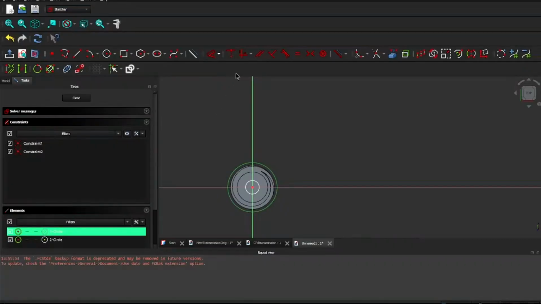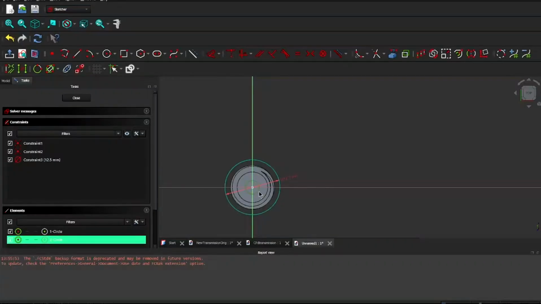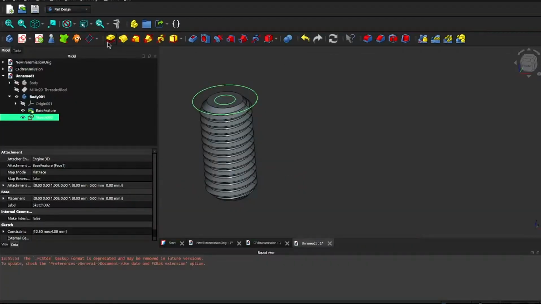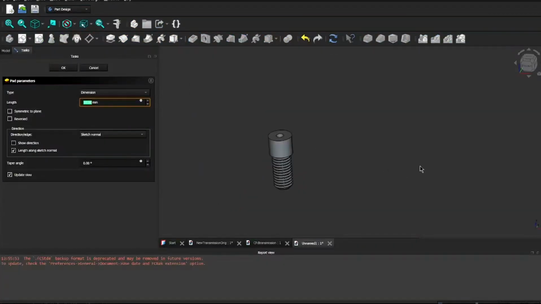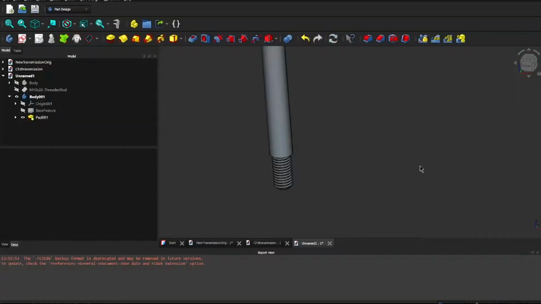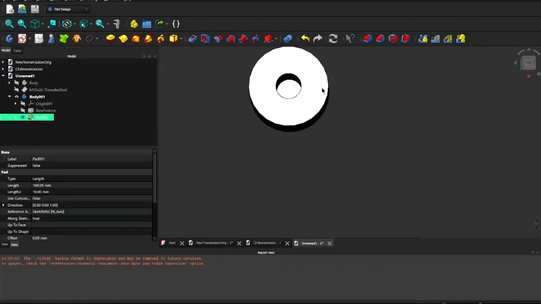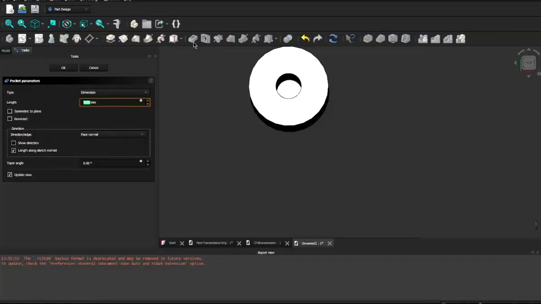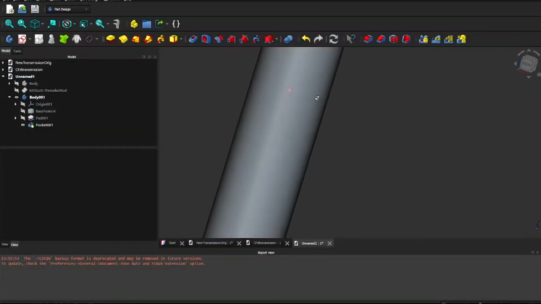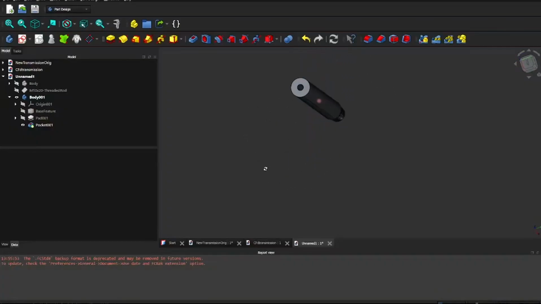We can constrain the diameter of it as with any other sketch. So say arbitrarily 12.5 millimeters, sorry, and say 4 millimeters for the inner hole. And we can pad this, say 100. And if we pocket this face all the way, we now get a hollow tube.